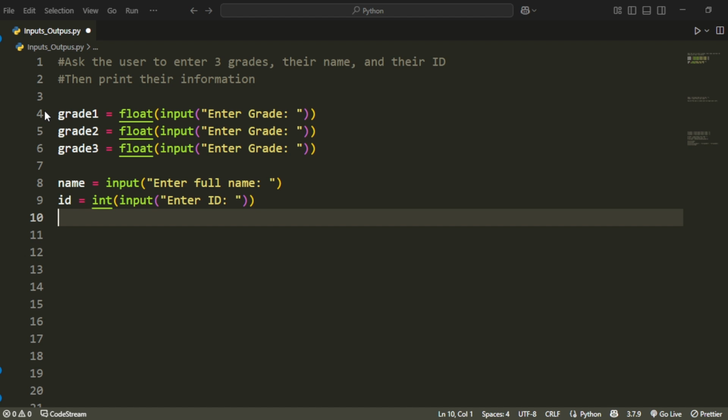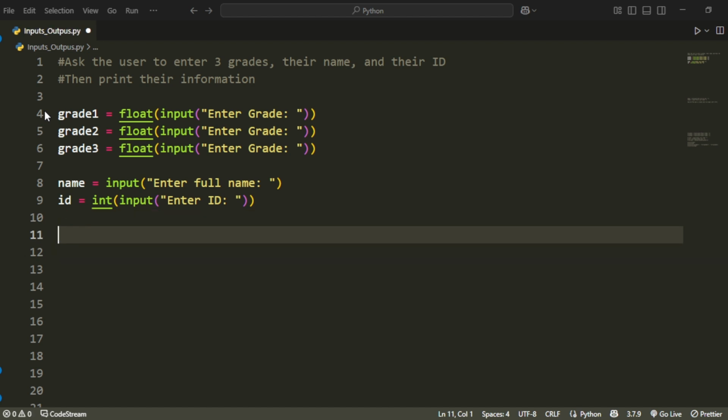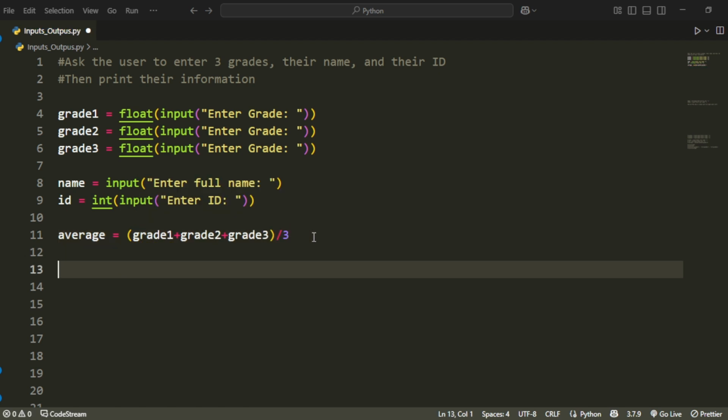Finally, I'm going to calculate the average for the 3 grades. So I'm going to create a variable called average. And this is going to be grade 1 plus grade 2 plus grade 3. I'm going to divide this by our total grades, which is 3. And finally, I'm going to print the information.